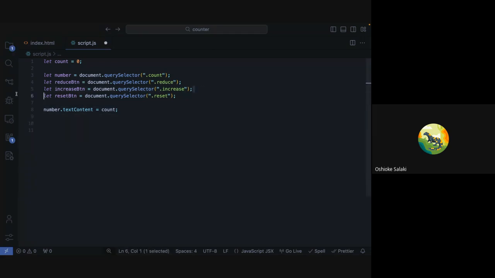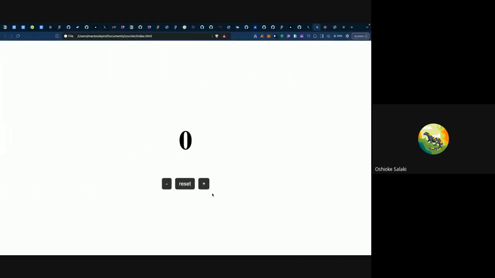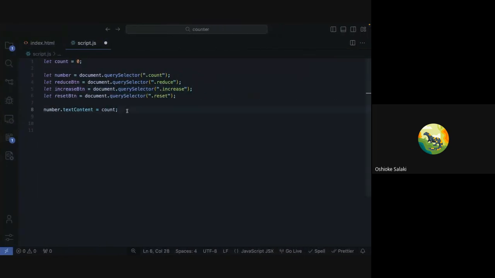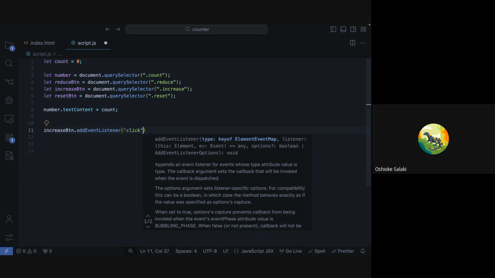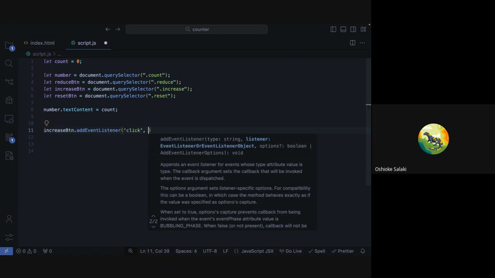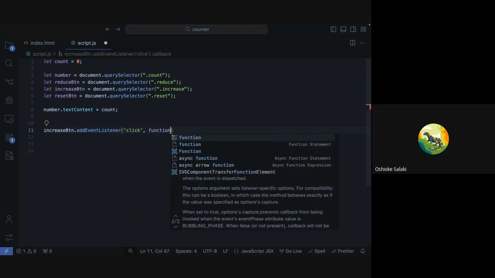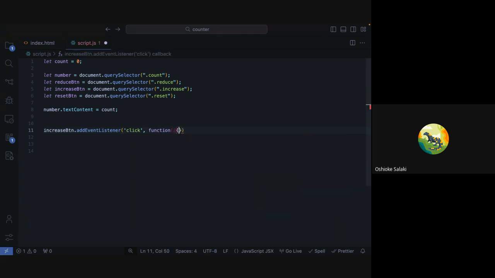So now let's make use of this increase. When this button is clicked, what should happen? When this button is clicked, we need this number to increase. So that means we need to listen for a click event on this particular button. And how do we do that? We use event listeners and event handlers, as we've talked about before. So we have increase button dot add event listener like this, right? And we're going to be listening to a click event. And when that click event is fired off, we want the function that does this.